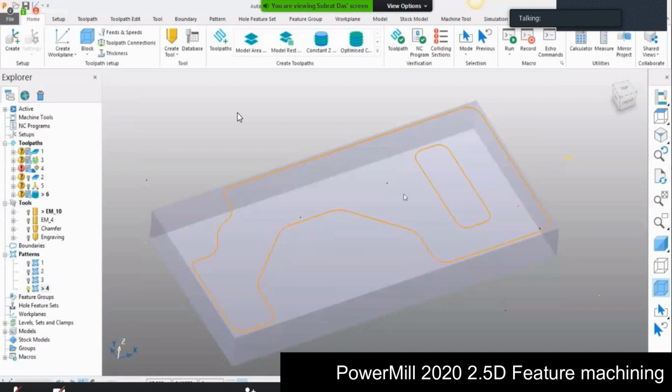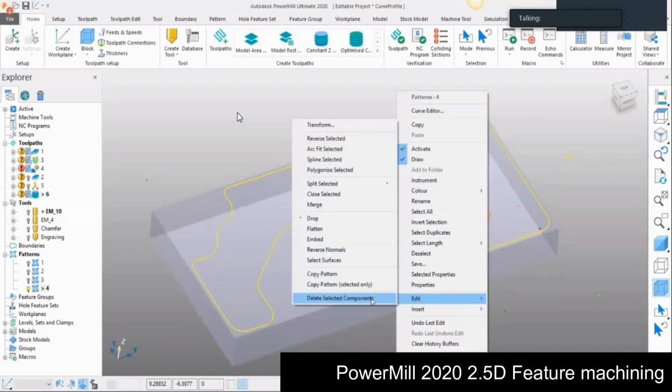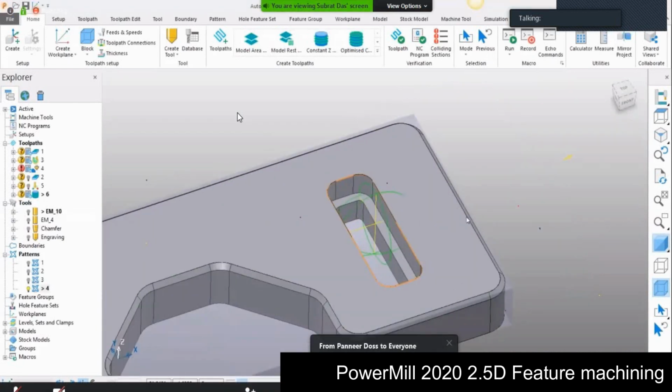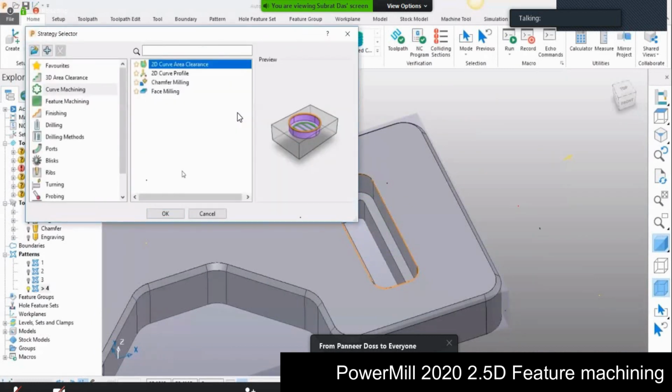So we can see that two curves have been created. One I am going to delete, which is not required. This pocket we are going to manufacture, making the toolpath with the 2D curve area clearance.